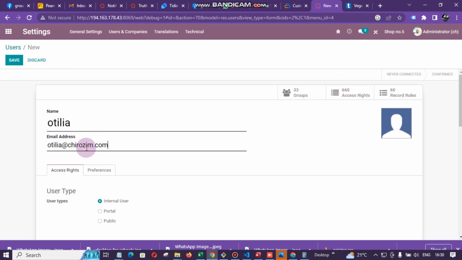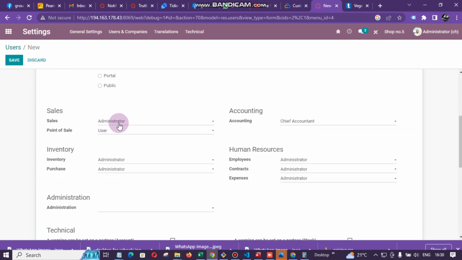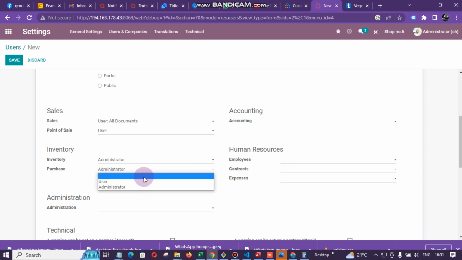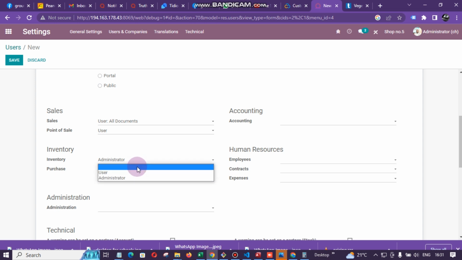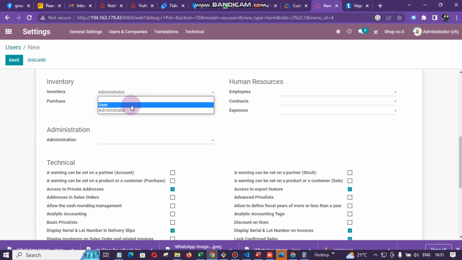This one is going to be a cashier only. So I come under sales here. You need to click on user own documents only. Point of sale, you need to leave it as users there. Accountant, you click where there is nothing there, so that there will be nothing there. Employees, you click again where there is nothing there. Again, you click where there is nothing there, which is the first option. Again, inventory. Inventory, you can just leave it like that. You click on user for inventory.